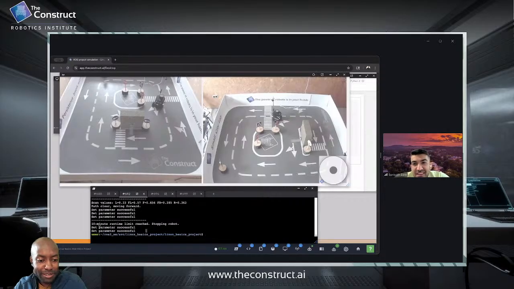We have seen it doing the obstacle avoidance that we want. So that is really good. Let's get into the scripts themselves. Okay, sure.